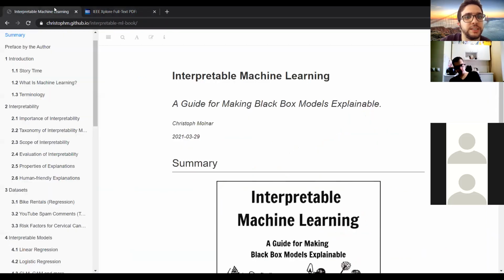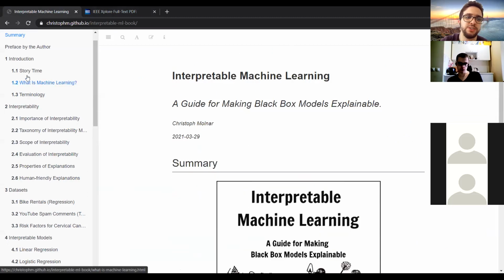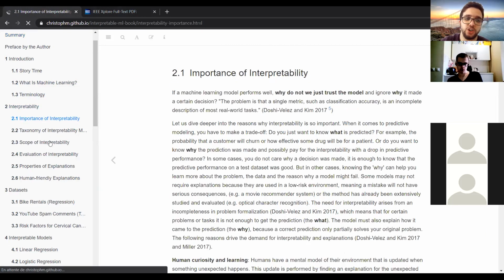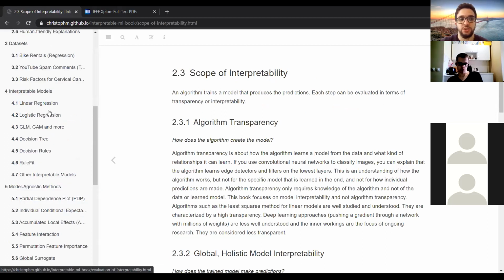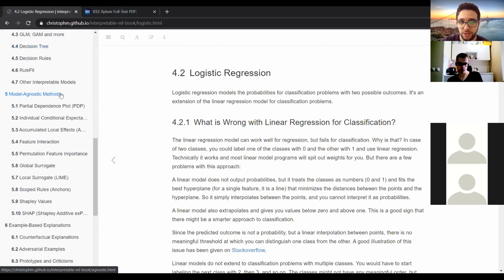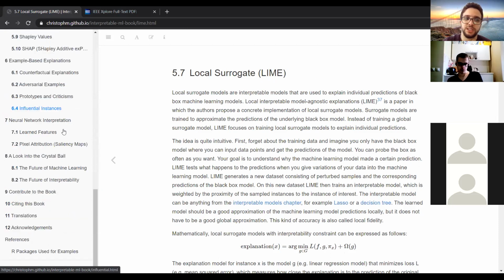Now for our lectures. The first part of the lecture will be mainly based on this book, called Interpretable Machine Learning. It's an amazing book. It explains what interpretability is, the scope of interpretability, and different interpretable models, easy to use ones such as logistic regression and decision trees. We will cover them today. It also covers model-agnostic methods such as LIME, which is my favorite. Other methods such as GradCAM are not described in the book, but we will cover them in our lecture.